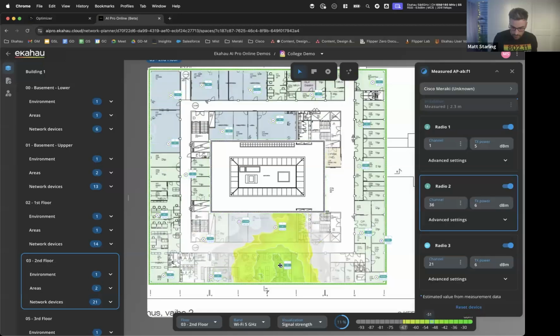And what I can actually do now, if I click on this access point, I can see the coverage coming from this AP.